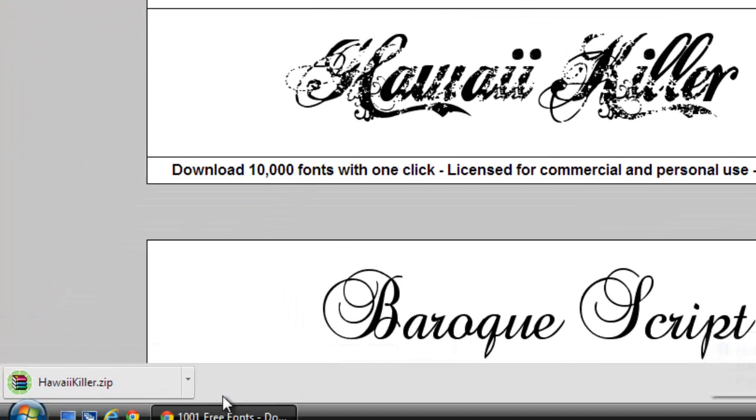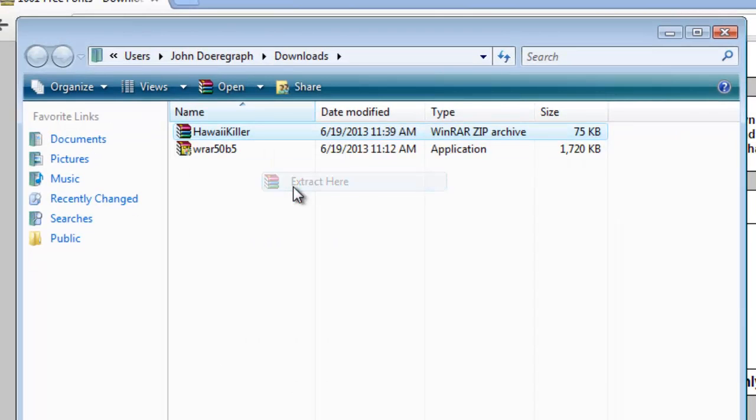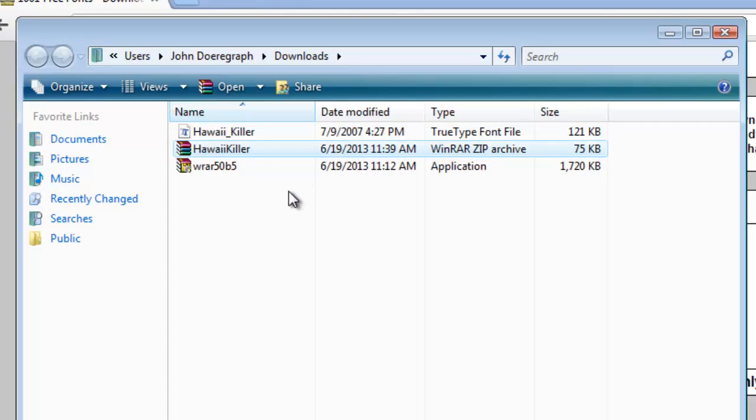Once the download has completed, click the arrow next to the file and then click Show in Folder. Right-click on the file and extract it. You will need a zip program to perform this action. As you can see here, we have WinRAR.